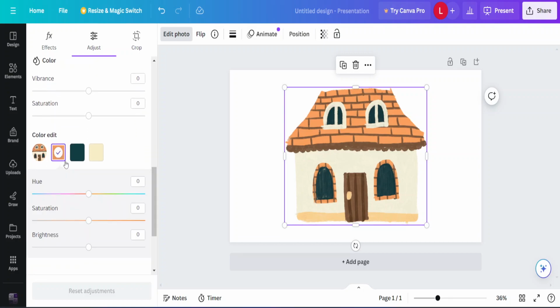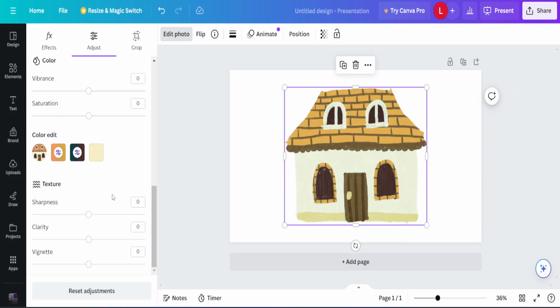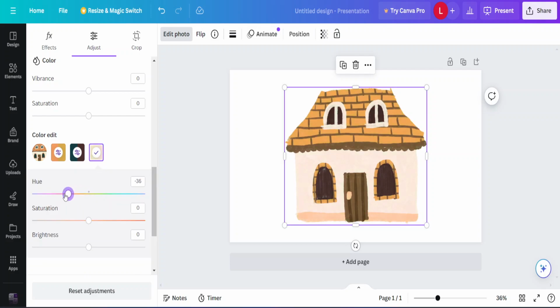You can just pick the particular colors, and you can change the hue of that particular color. Maybe I want these windows to be more brown. I just do that. And if I want the beige of the house to be a different color, just pick the beige, and I change its values like that.